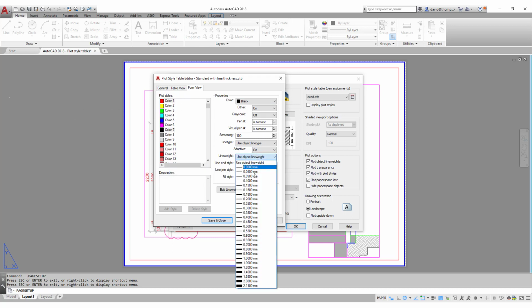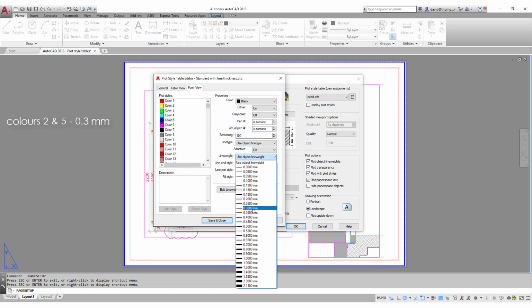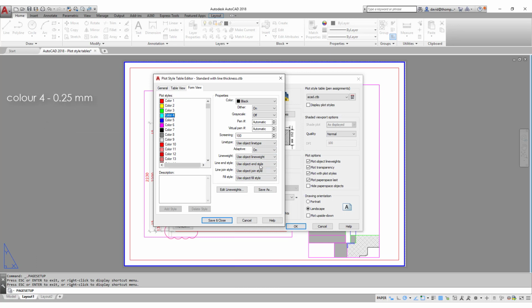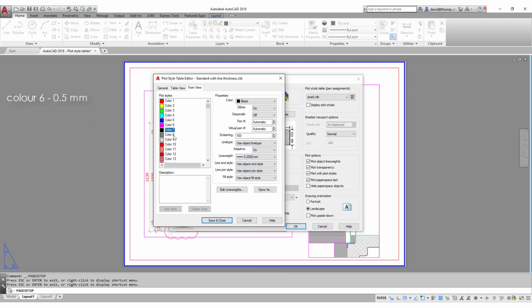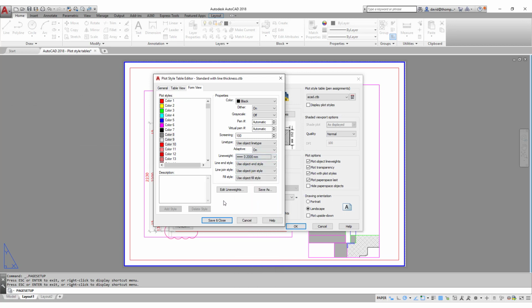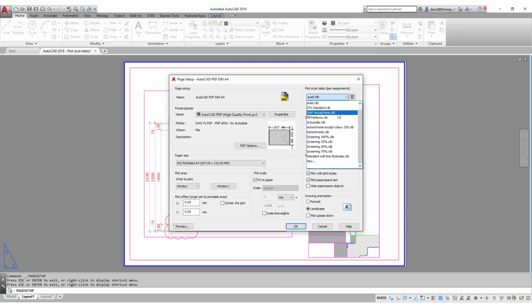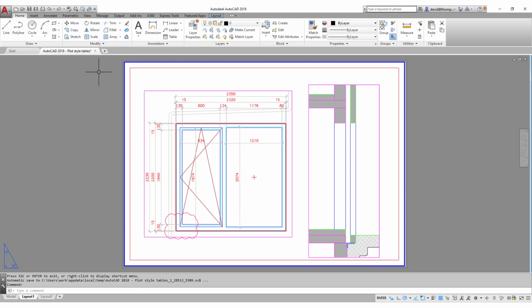1 and 7, line weight 0.2, yellow and blue, they're going to be 0.3. This cyan color, I have that as something between the two of those, 0.25. Then green I'll have as 0.4, and magenta as 0.5. And the other three here, I will define those as 0.2. I can change that though if I want to. Save and close. We're going to use that one as well. Standard with line thickness. Okay. Close. How does it look then in our preview?